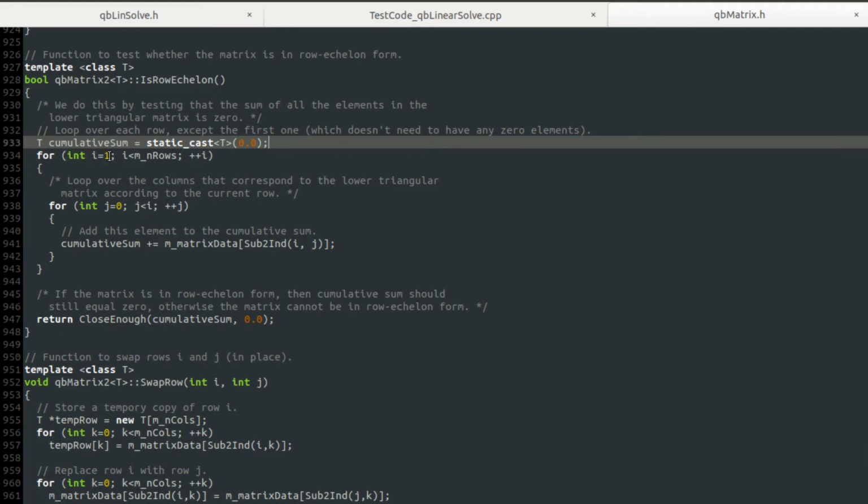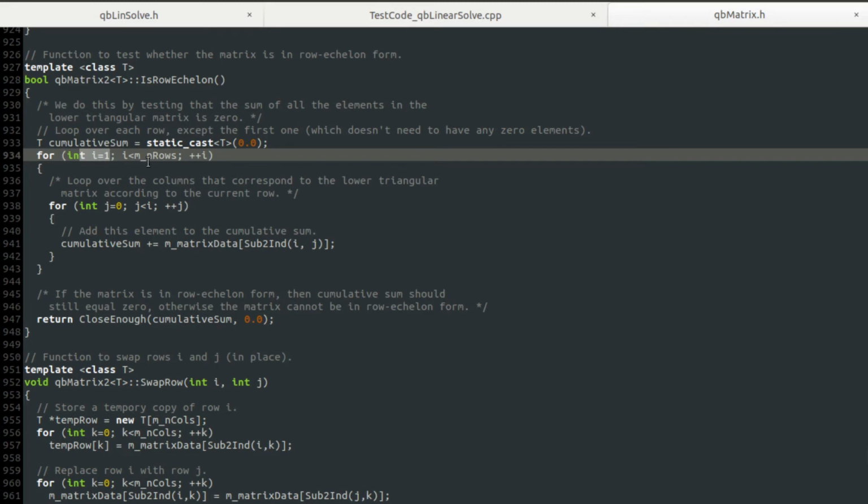Notice that we start I from 1. Now, the reason we do that is when the matrix is in row echelon form, the first row, we don't need to consider that. It doesn't have to have any zeros in the first row. In fact, for it to be in row echelon form, the first element that absolutely has to be 0 is the first element of the second row.